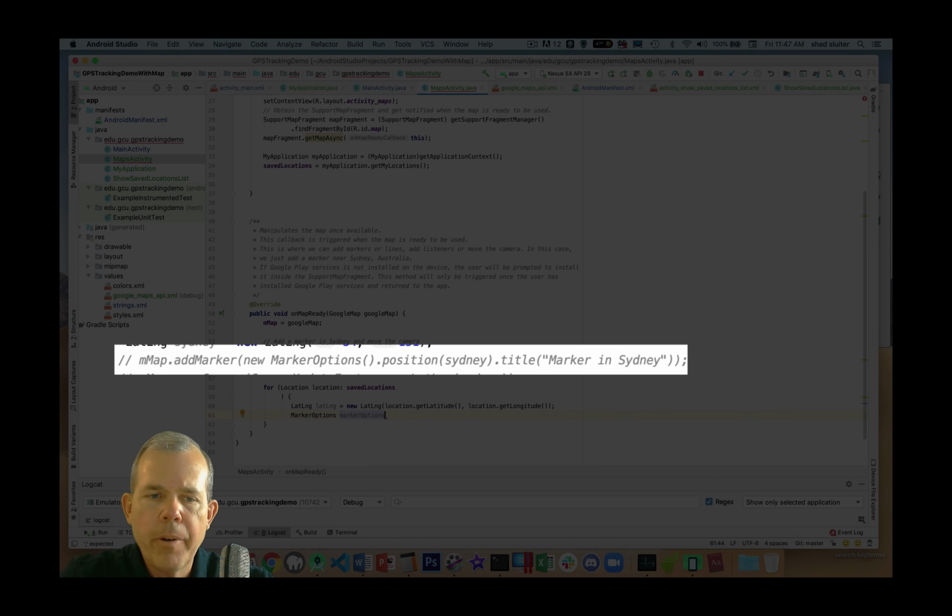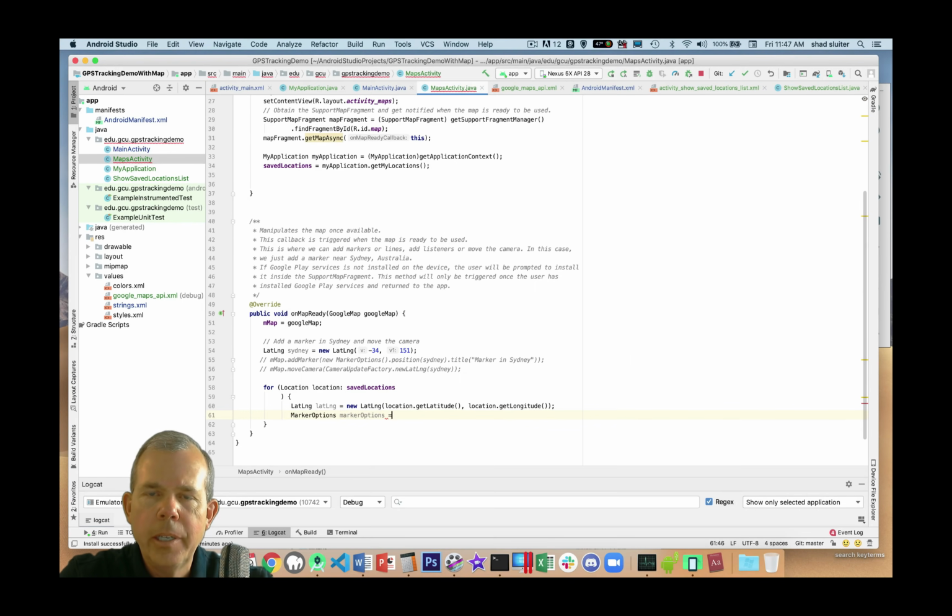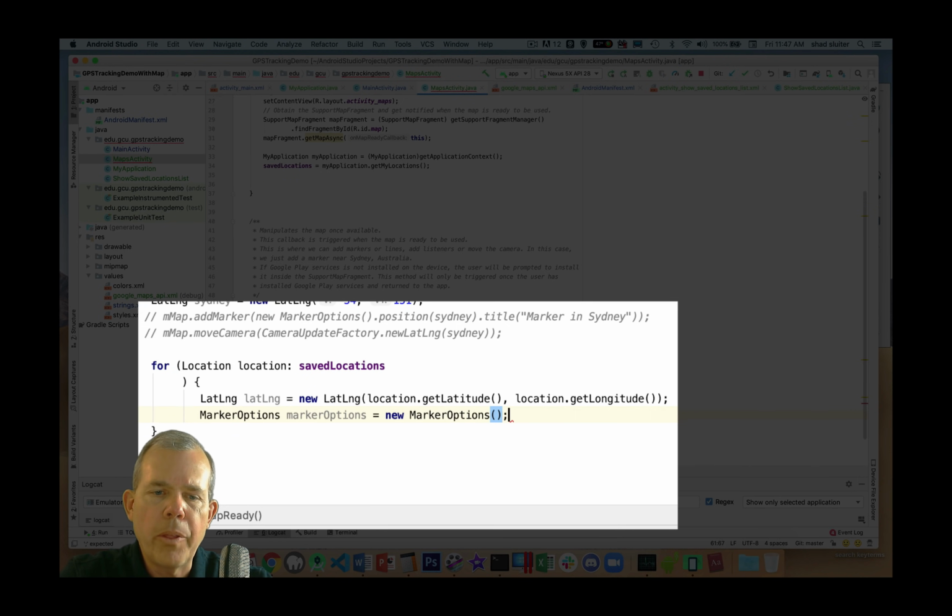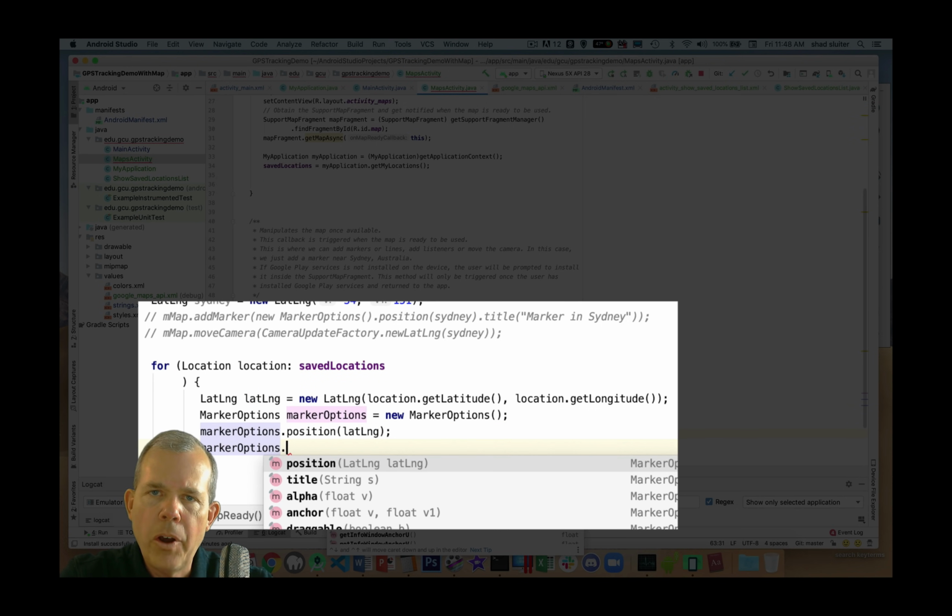So we're eventually going to call addMarker. That's the name of the function. But inside the parentheses, you can see that there is a variable called MarkerOptions. So let's create a new MarkerOptions to start with. And the MarkerOptions allow us to create a position property. So markerOptions.position, and we have the LatLng available.